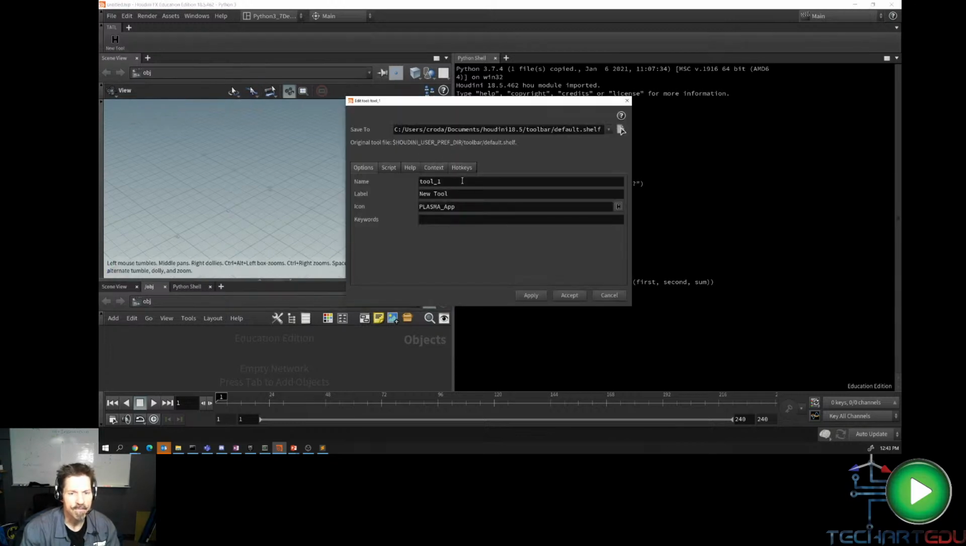Here's our new tool, where we can first identify the name of the script that we want to create. What do I want to create here? What do we want to call it? Oh, let's call it add it up.